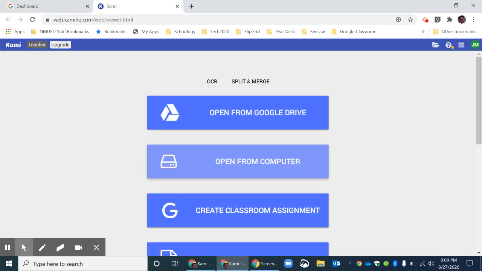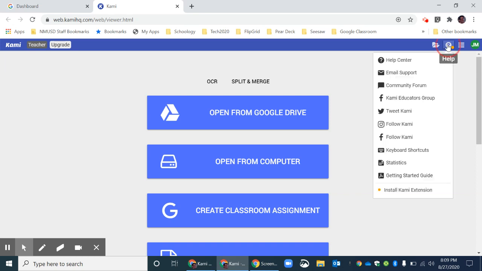Now, if you plan on using Kami when creating assignments in Google Classroom or Schoology, you should install the extension as well. The extension. They work in cahoots together. So if I look up here at this question mark, the help menu, if I click it, there's an orange dot and it's telling me install Kami extension. Well, okay, sure, I'll do it.